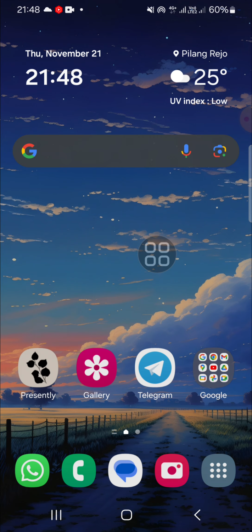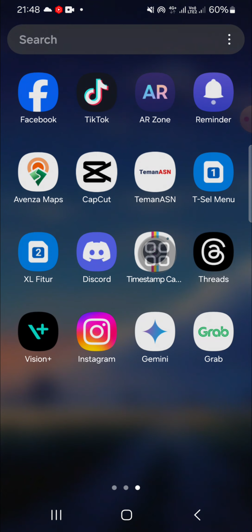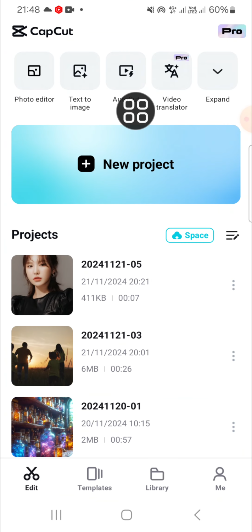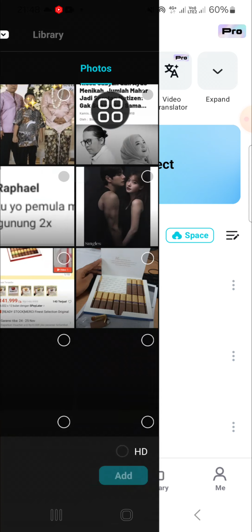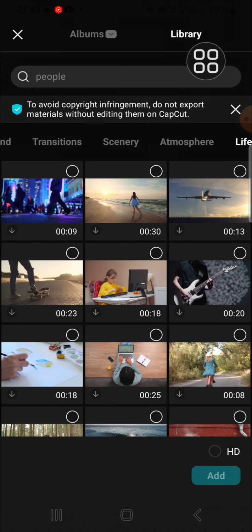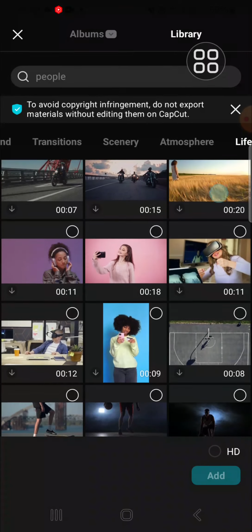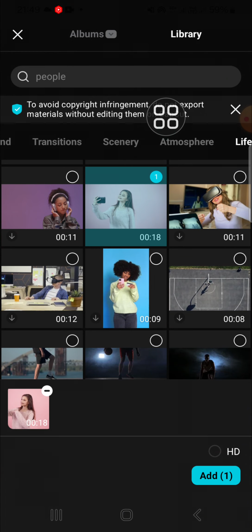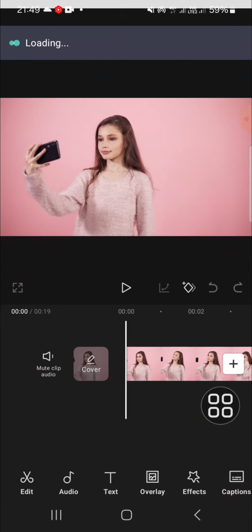First of all, I'm going to open up my Capcut application on my mobile phone. This is my Capcut and I'm going to launch this application and create a new project. And then we can choose the video we want to edit, or the video we want to change the hair color in. I'm just going to use a video from the Capcut library since I don't have any footage to be edited. I'm going to go to the library and select, for example, this one guys. I'm going to change the hair color of this girl and add it to my project.